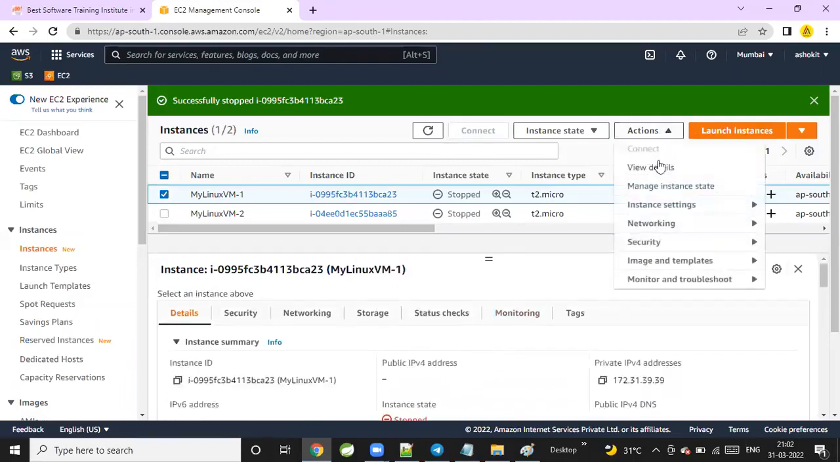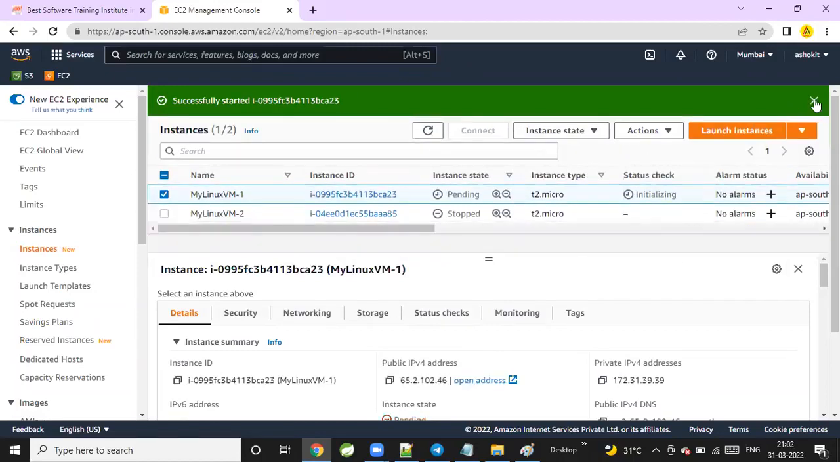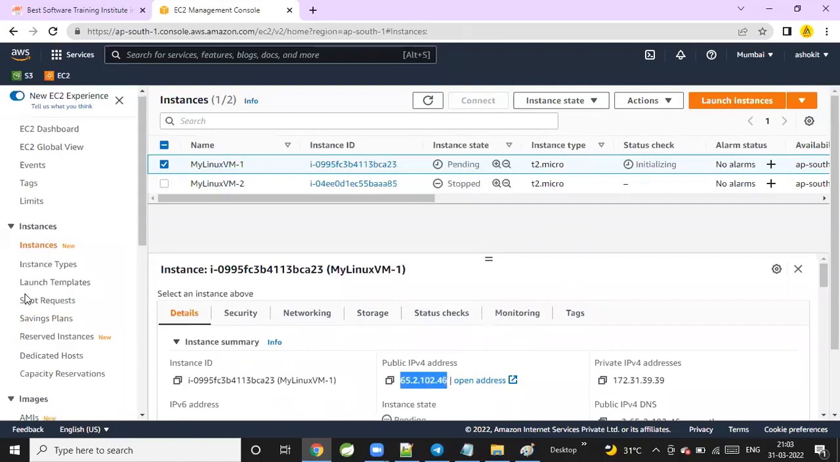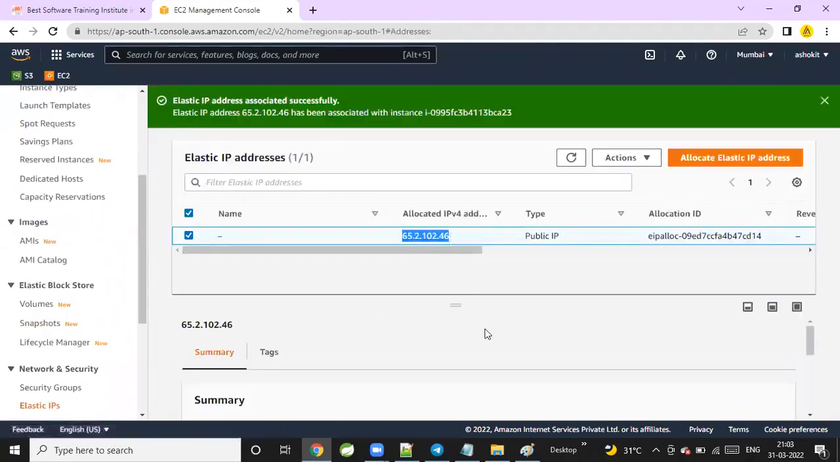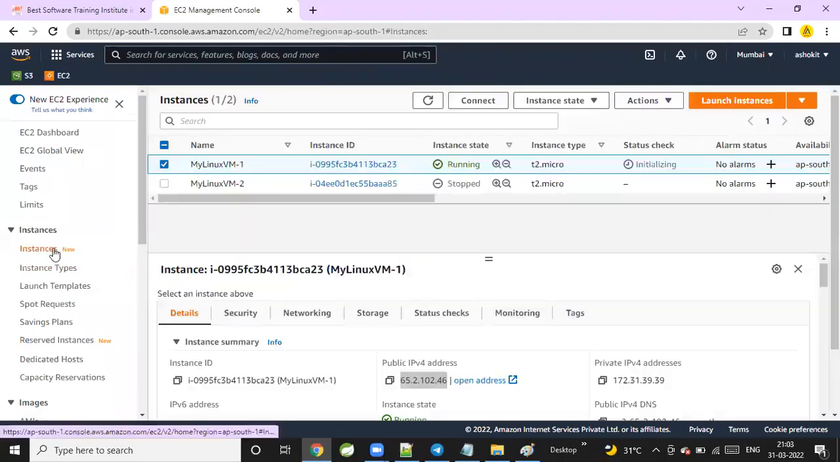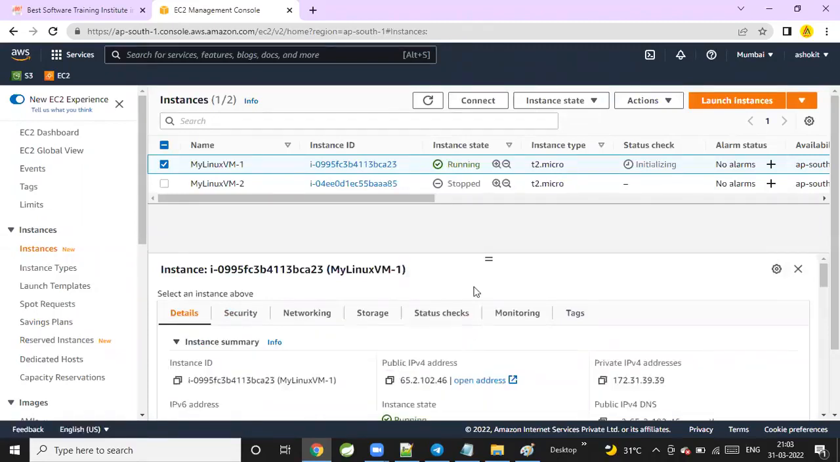Yes. Now let's run this instance. Let's start this instance. Now can you see which IP is coming now? 65.2.102.46. Go to elastic IP. Is it the same? 65.2.102.46. Can you go to instance? Go to instance. Can you see the same public IP generated now?